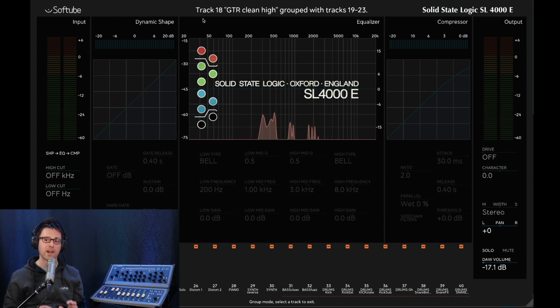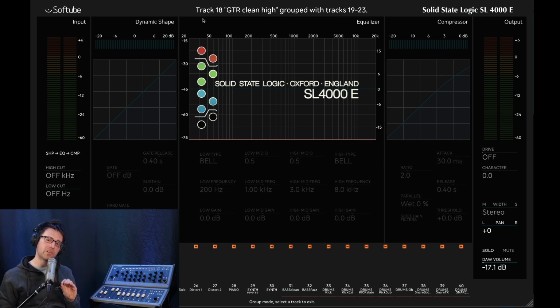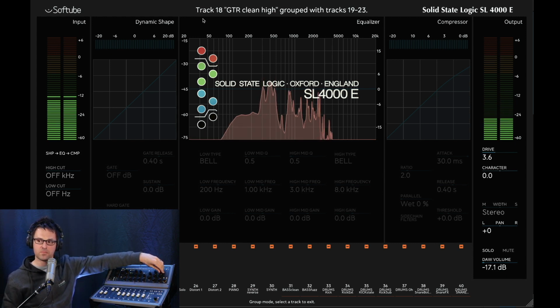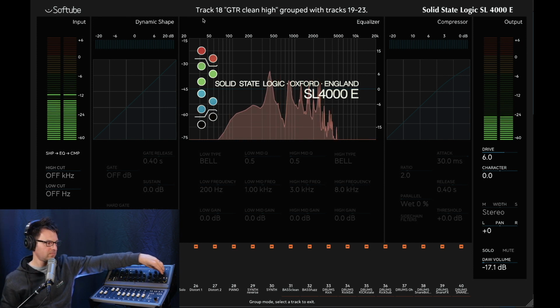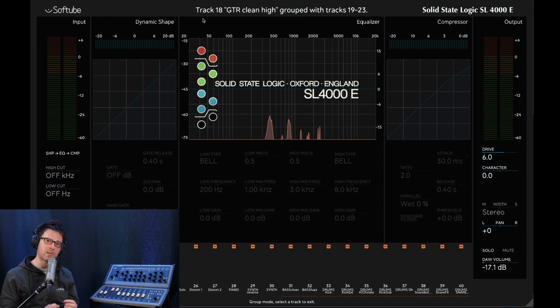They sound fairly good right out of the box, but there's a little bit more we could do, and that's by using the drive and character. Listen as I turn the drive up on the SSL 4000E channel strip that's included. Hear how the tracks come together? They glue together, they feel like they get a little wider, a little bit bigger, and just sound better.